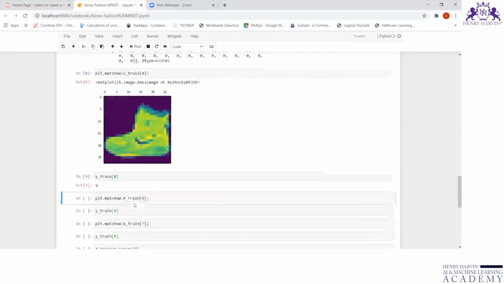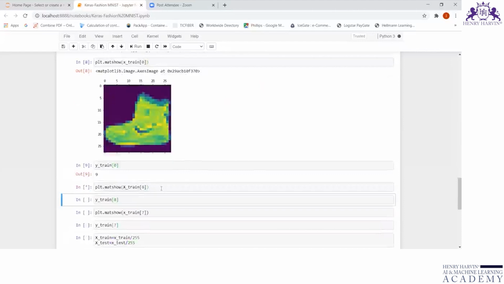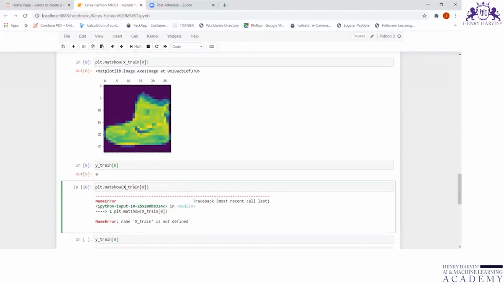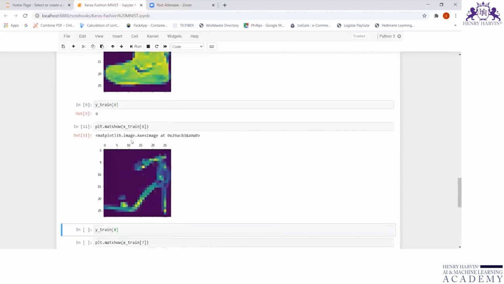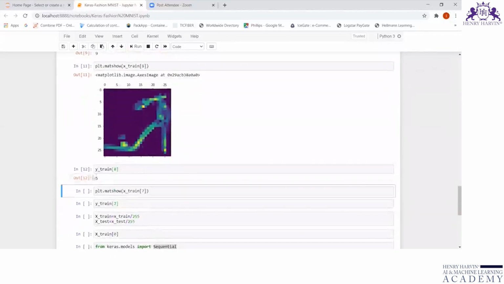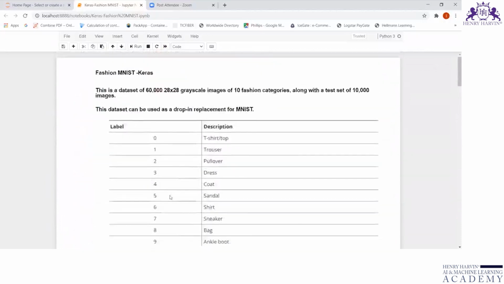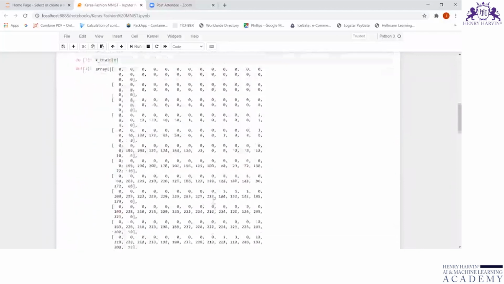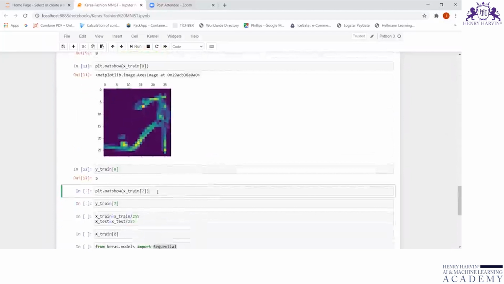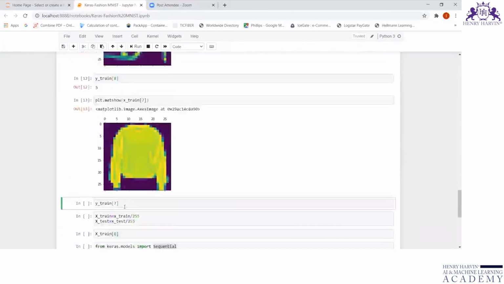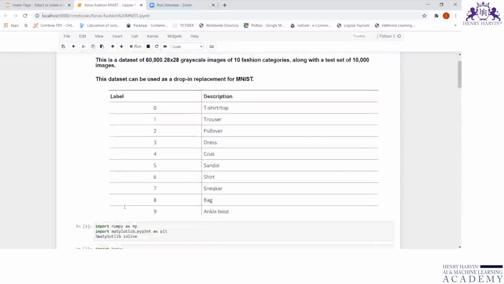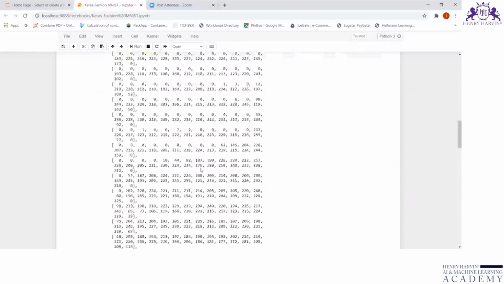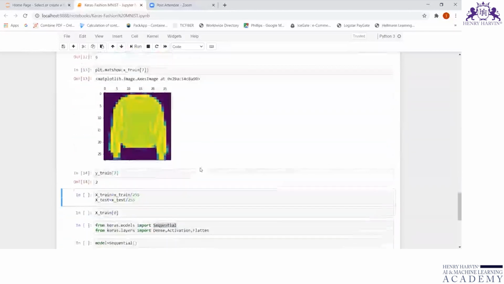It's clear, right? Let me also check one more image. With plt.matshow, I'm checking the 8th one. This looks like a sandal to me. Let me check. Yes, it says 5. Let us look over here. Yes, 5 corresponds to sandal, right? Hope this is clear to you. Similarly, one more we will check, and y_train says it is 2. So 2 means pullover, right? Okay, this is how we can look into the images.